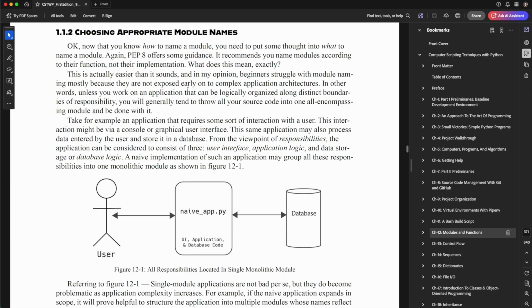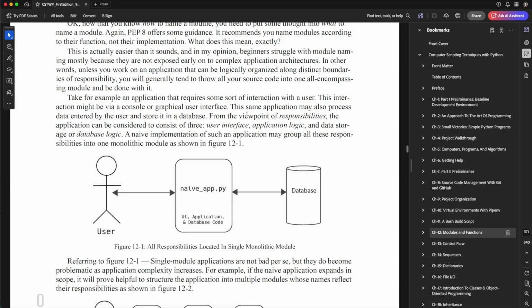It's easier than it sounds. And in my opinion, beginners struggle with module naming mostly because they're not exposed early on to complex application architectures, right? In other words, unless you work on an application that can be logically organized along distinct boundaries of responsibility, you will generally tend to throw all your source code into one all-encompassing module and be done with it, right? That's about the worst thing you can do.